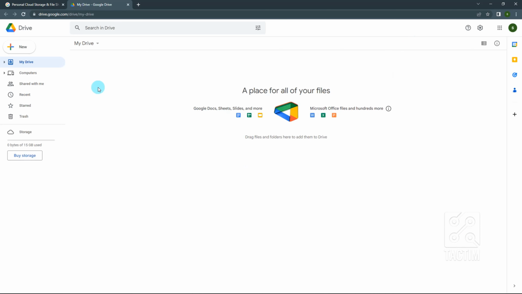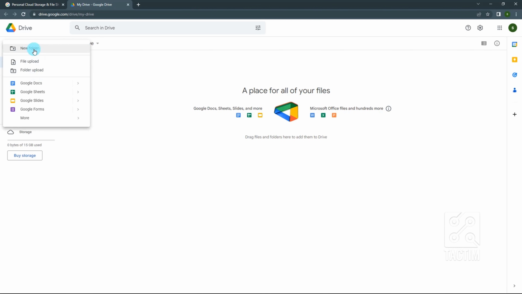This is Google Drive. Here you can upload your images, videos, etc. On the top left corner you can see the New option. Click on New. Now you can directly upload your file or folder, or create a new folder. Now I am creating a new folder.